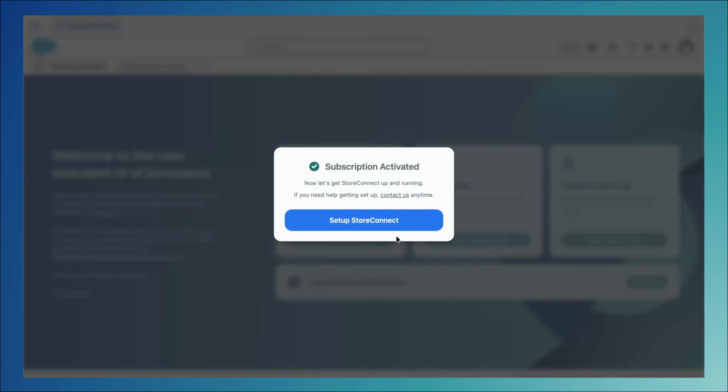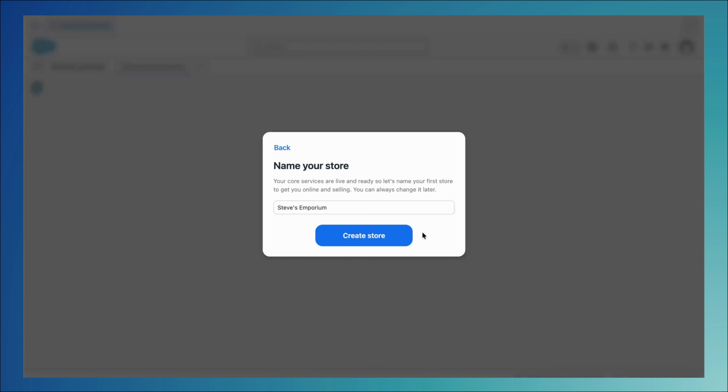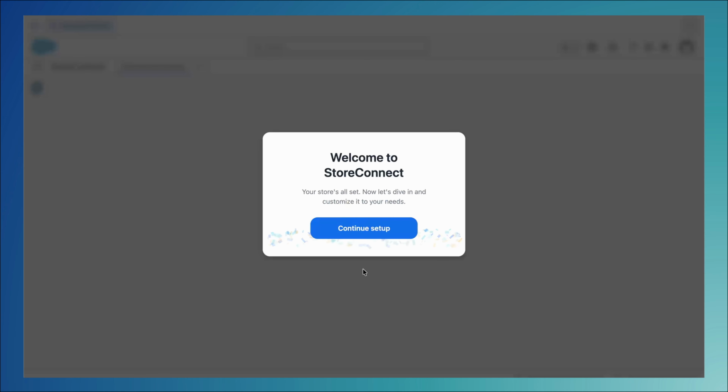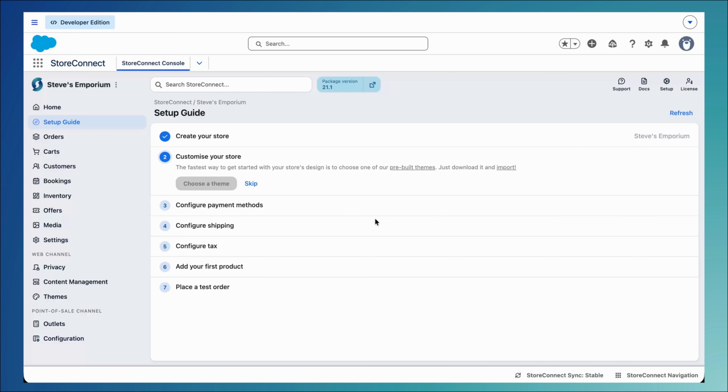With the service building now complete, we are ready to name the store. Then click Create Store. Welcome to StoreConnect. The store is now ready for initial configuration. You will be brought to the StoreConnect console tab within the StoreConnect app. This page is your hub for accessing all primary features of StoreConnect in one single place.